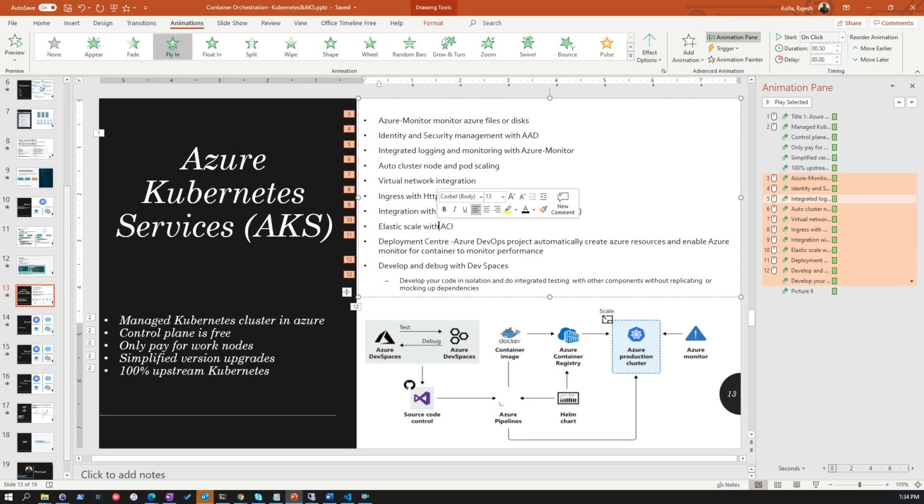Elastic scale with Azure Container Instances. In the previous session, we created the Azure Container Instance based on the image in the Azure Container Registry. We can create the container instance, and we can increase the number of Azure Container Instances by using Azure Kubernetes with Azure Container Instances.